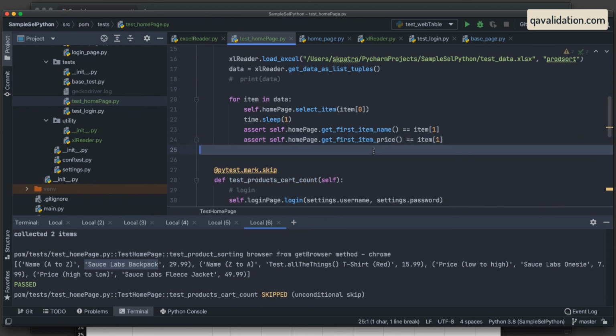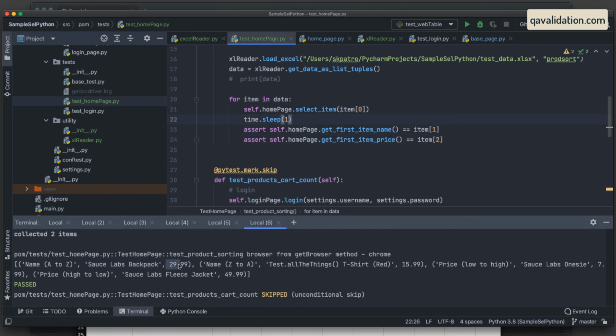For this price, if you see this item of 2, if I make it directly, you will see this is 29.99, which is a float value. We need to convert that into a string, because whatever I'm fetching from the application always gives me a string only. So I write string of, and I have to concatenate, because in assert statements the left side and right side data types should be the same.